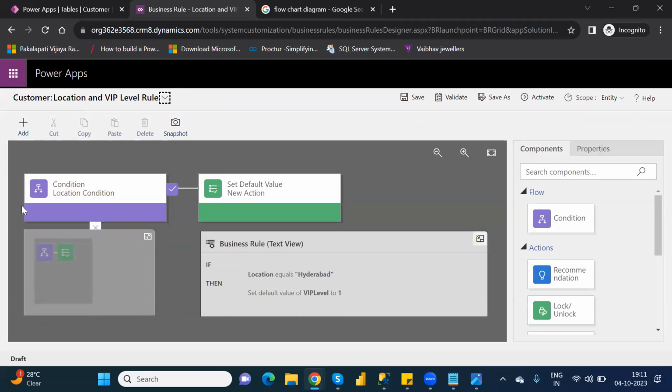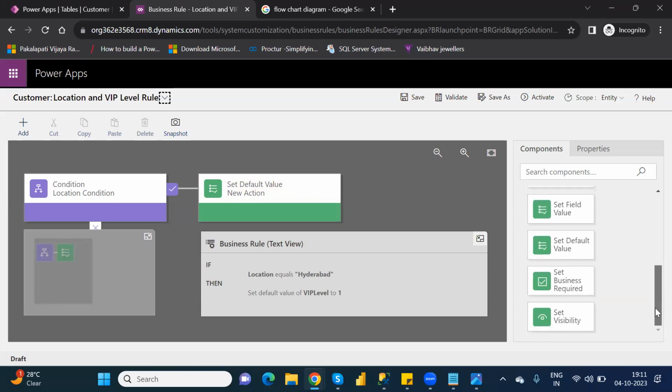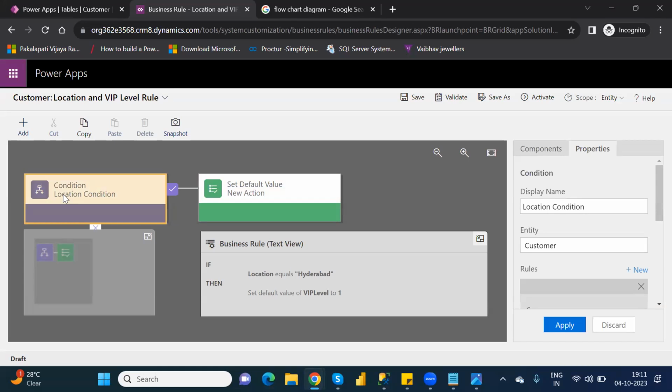So this is the condition-related part. And if this condition is satisfied, there are different actions here. Under the components tab, there are different actions. See here: recommendation, lock and show error message, set field value, set default value, set business required, set visibility property. Like that, there are different options here. All the conditions you need to write here only. Very important point.